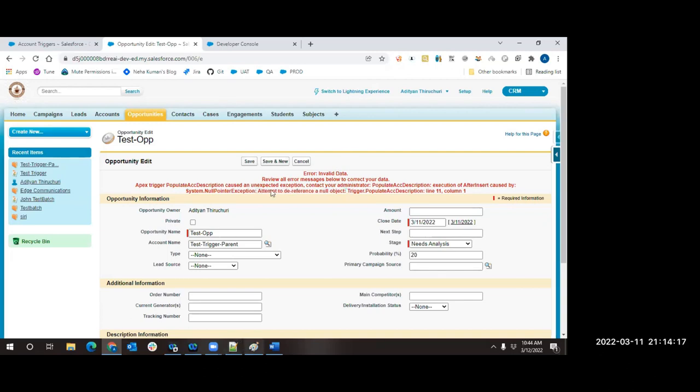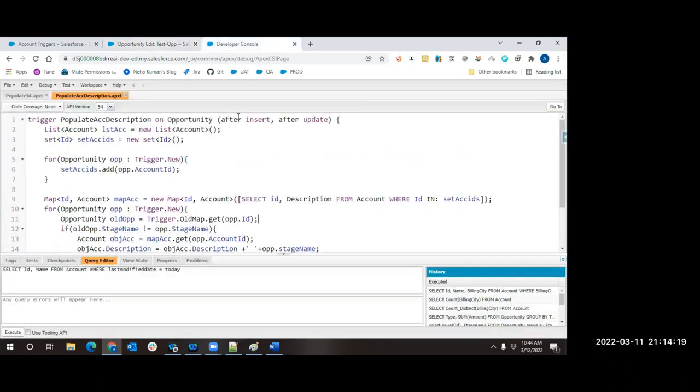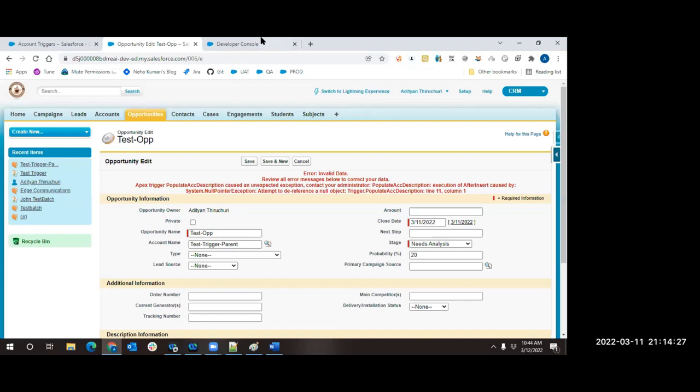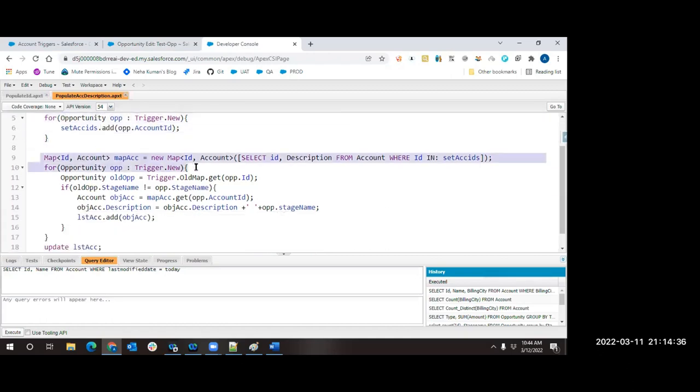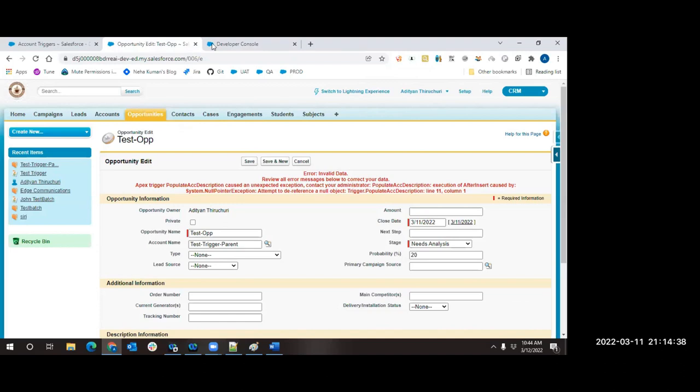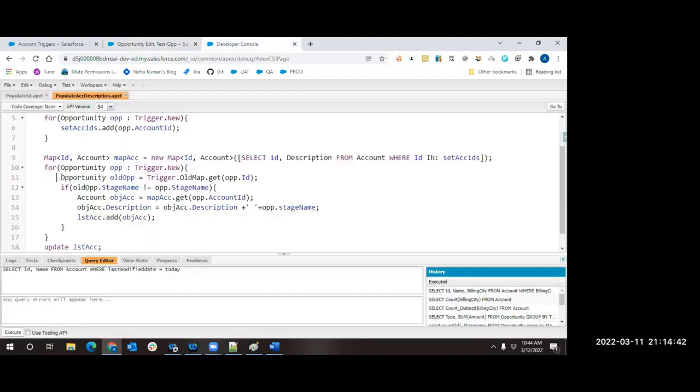Now we have to understand one point. Your trigger is firing in after insert, and your trigger is also firing in after update. We just tried to insert a record now. Okay, you are trying to insert, so after insert is the event. Your trigger came. Your trigger executed this logic, this logic, this logic, and then it came to line number 11. If you see, it is telling you that it's line number 11.